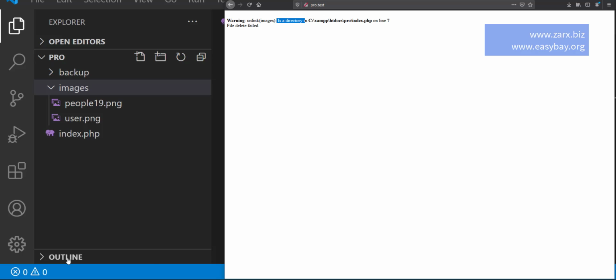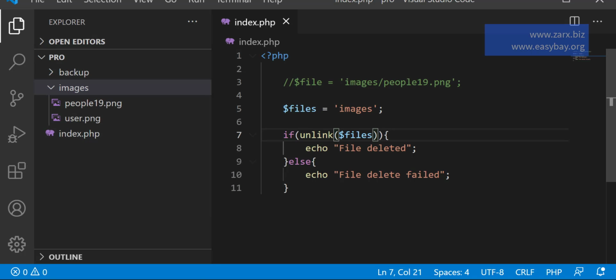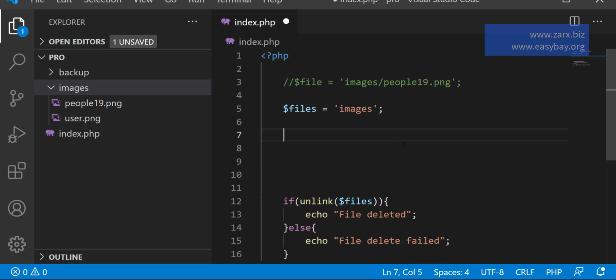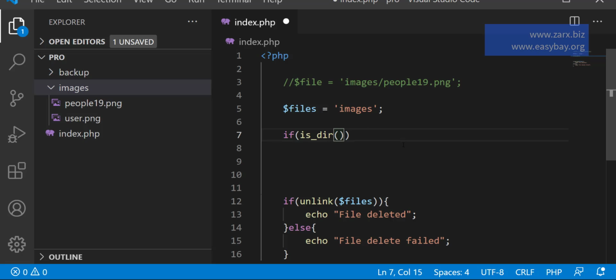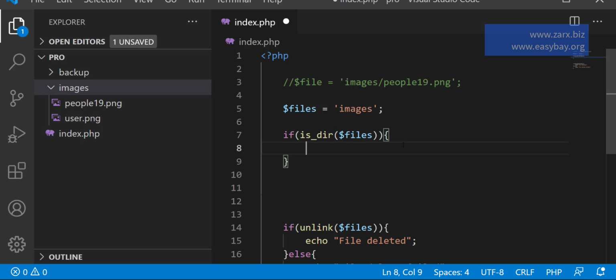In that case what we can do is put a check and code accordingly. We're going to check here if is_dir, which is a PHP function that checks if the variable is a directory or a file. You can copy this, and we need to pass $files inside it. Now as it's a directory, it's going to return true, so we are going to enter this if condition.